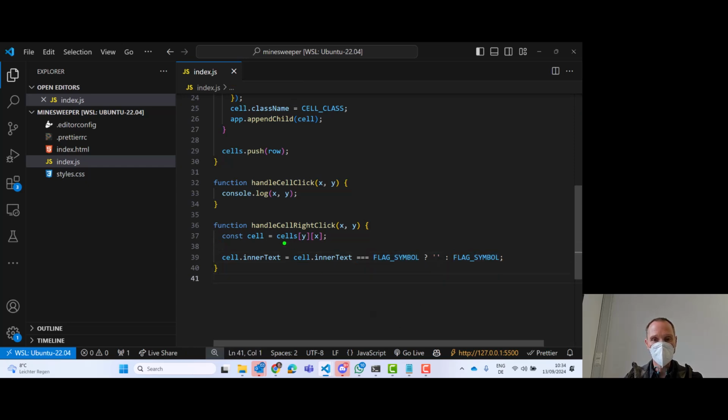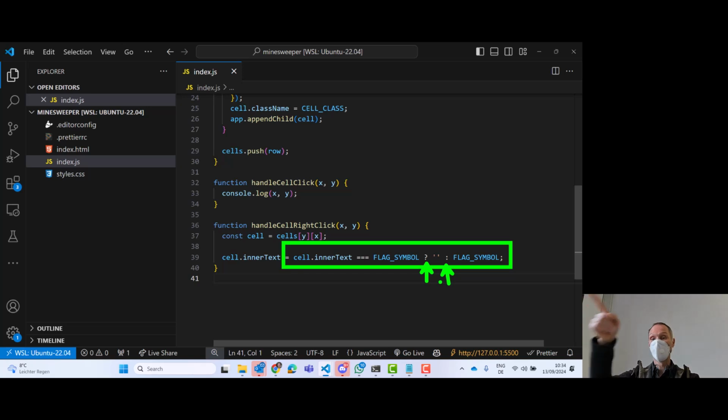Who knows how this construct is called? This question mark colon. Yep. Exactly. Wow, you're good. Ternary operator. I like it. You really have good JavaScript skills. We'll have a lot of fun together.